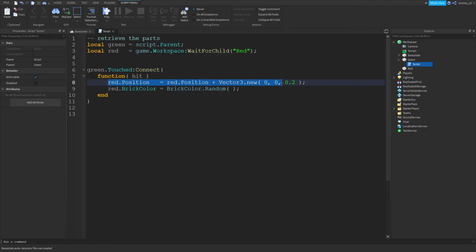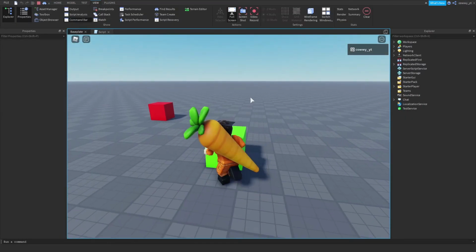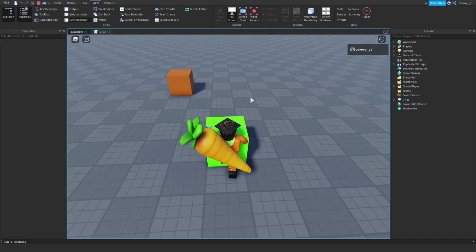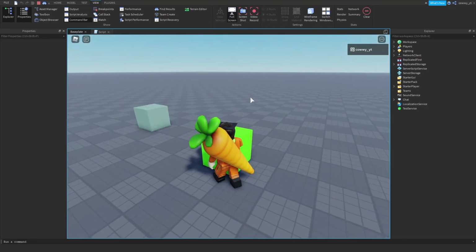So let's go on and see what is actually happening inside of the function, which is very simple. I'm changing the position of the red part so that it will move across the screen, and it will also change colors randomly. So now if you run this game, you'll notice that if you continuously touch the green part, the red part will respond to your event.